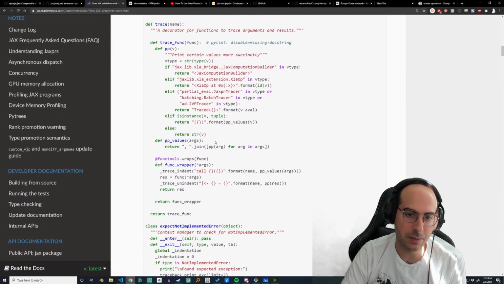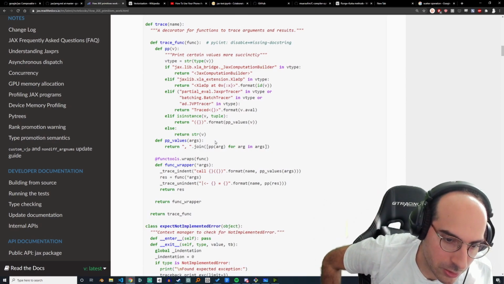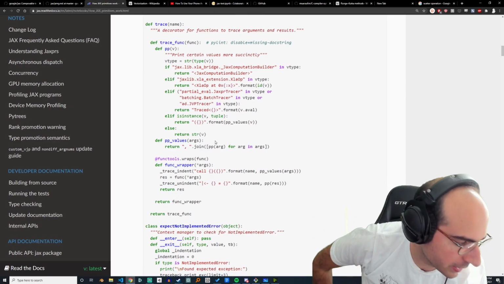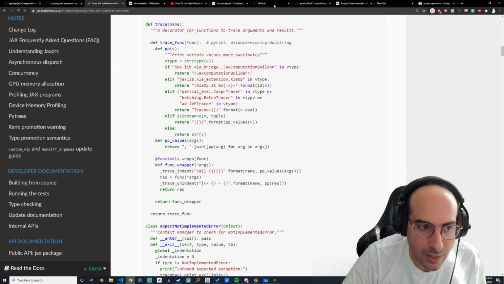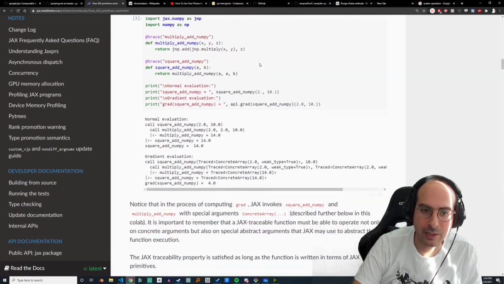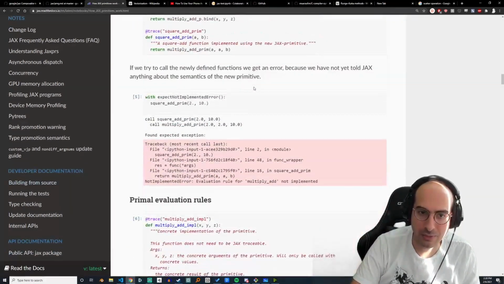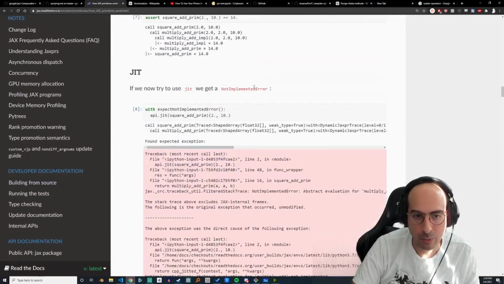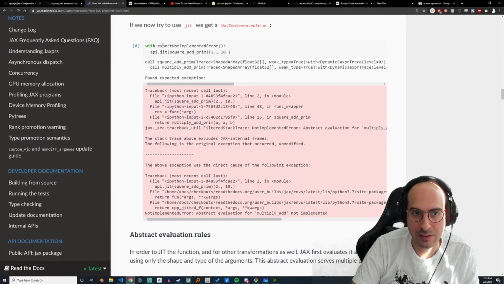So tracing here is basically a way to better understand the performance of how JAX works. You get a lower level view of, okay, these are the functions that are being called, and when something fails, this is why it fails.